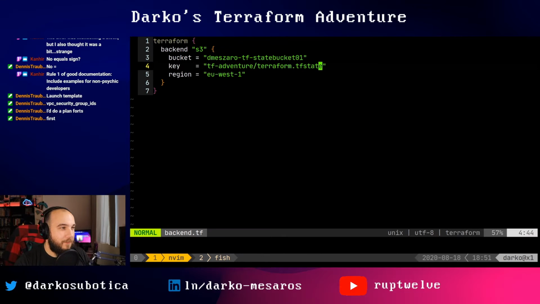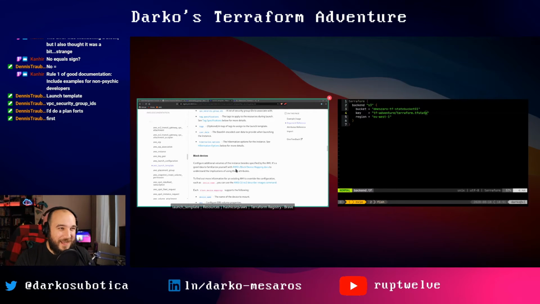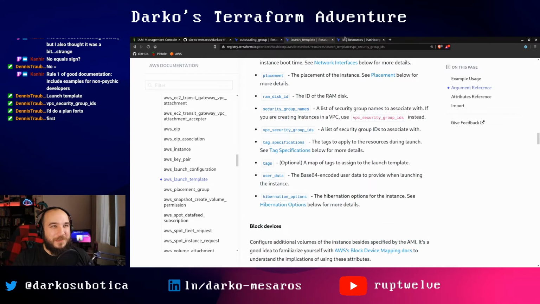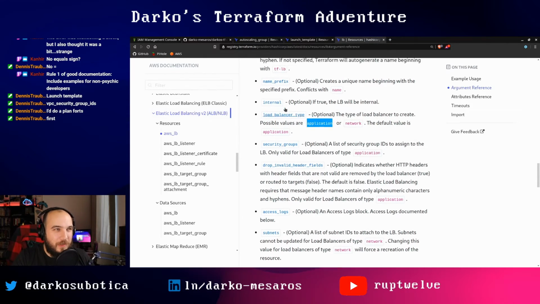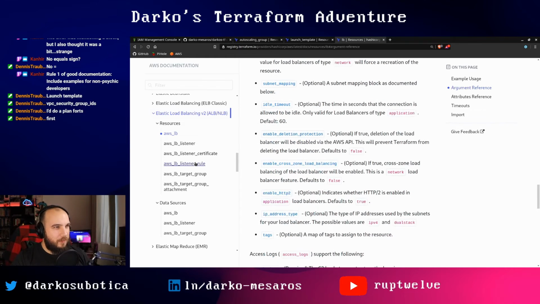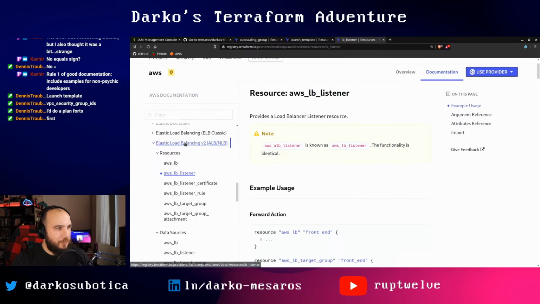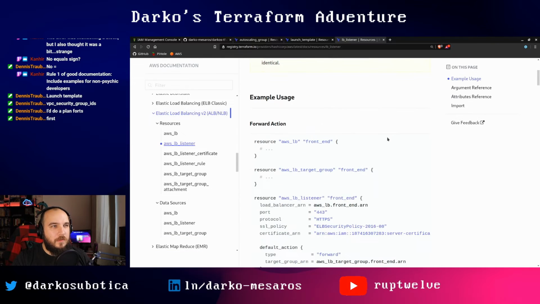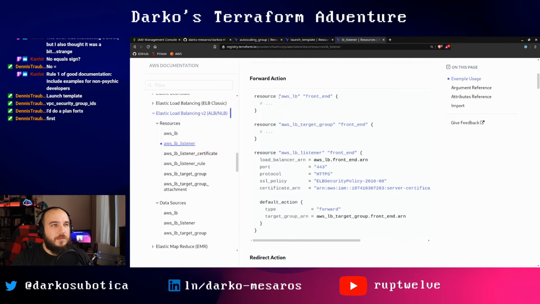We have forgotten something. We created a load balancer, but nothing is attached to that load balancer. So we need to do more things. We need to do target groups, right? Target groups. Load balancer listener. Yeah, we need to do a listener. AWS LB, target group, and listener. Aha, this is something we need to do. Perfect.